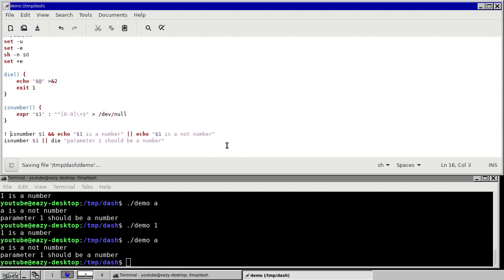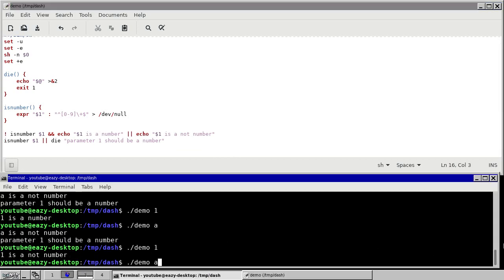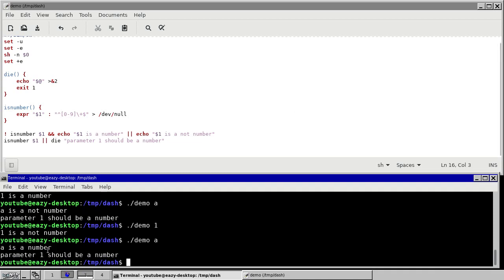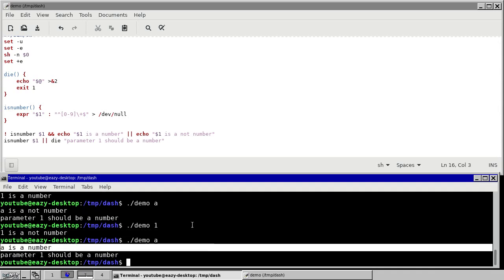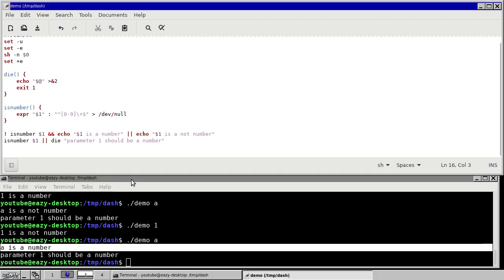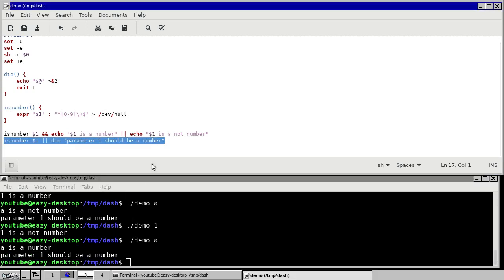Here's an example of negation at work. As I said, the exclamation mark can be used to reverse the result. Now here you can see that it's a little bit confusing because it thinks that 1 is not a number and A is a number, but that's because we reversed the test. This one has been unaffected because we didn't change that line.